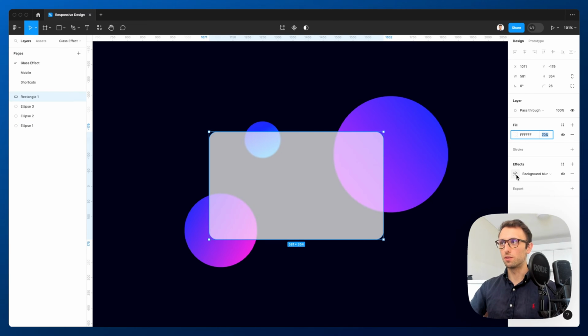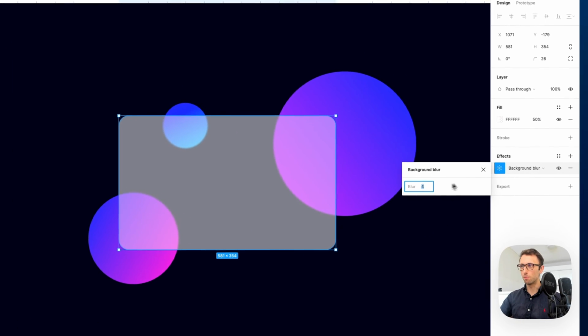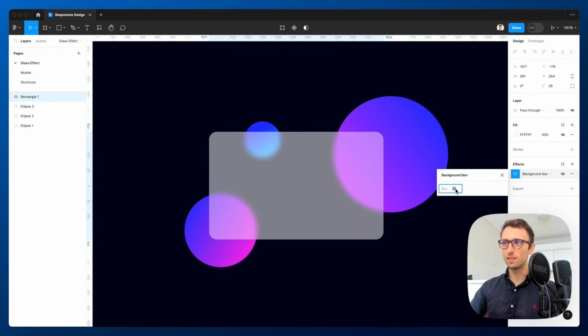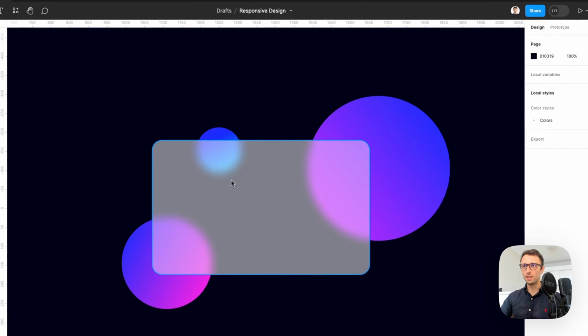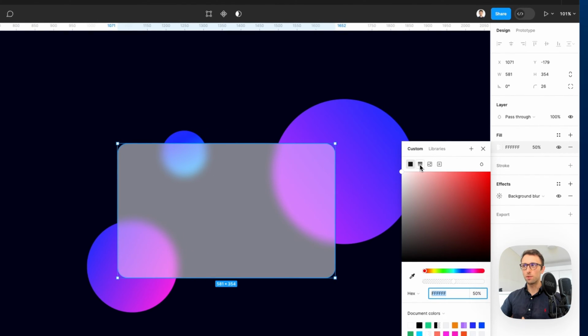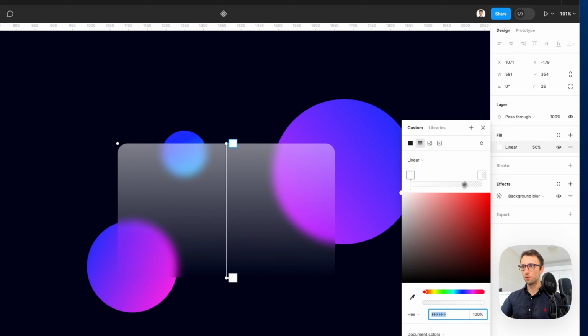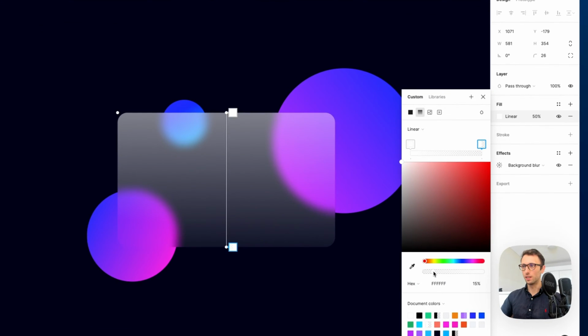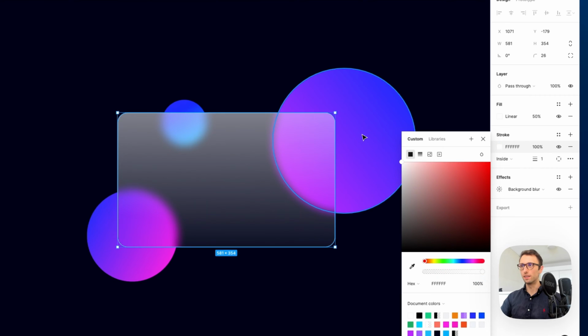But what we want to do is to make this even more pronounced, because by default, the background blur is going to be at 4. So if we increase it to, say, something around 25, you can see how this is really starting to take shape. You can also start experimenting with gradient. As you can see, we're going to have this nice gradient, which makes the whole composition look even more interesting and alive.